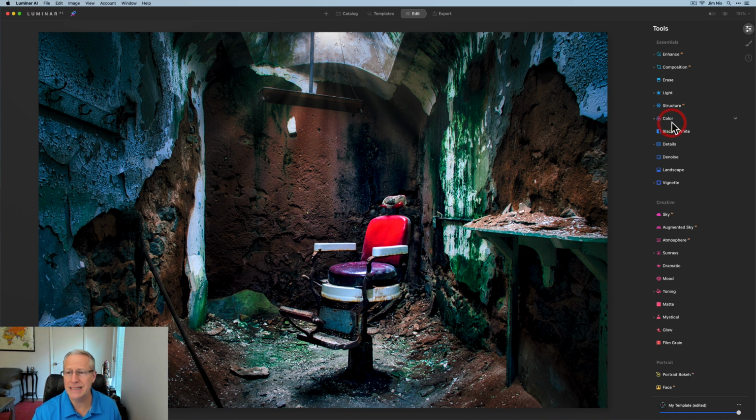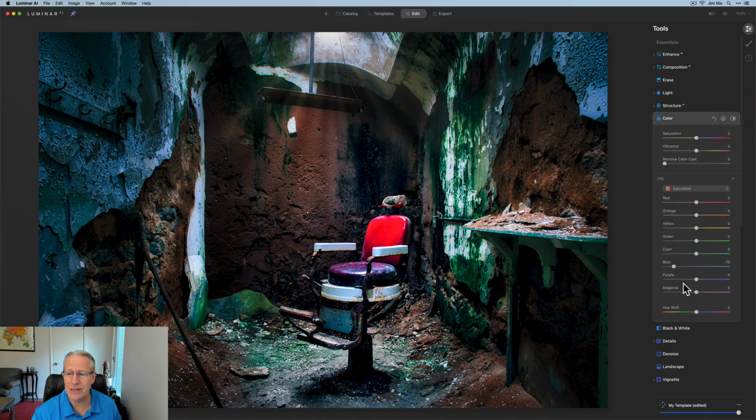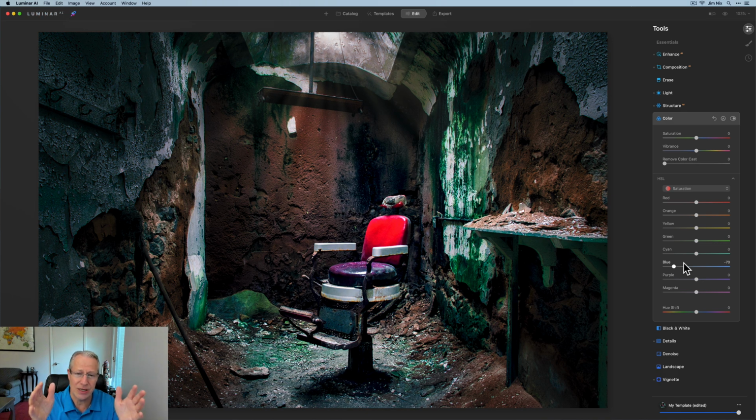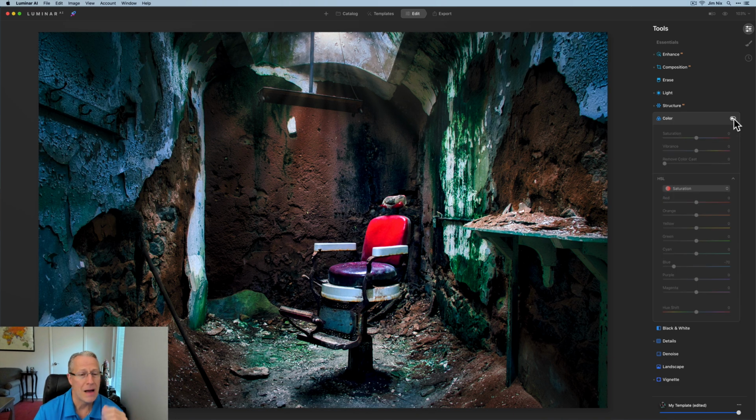So the first thing I did is I went into color, and what I did is I went into the saturation of the blue and I reduced it by 70, and that's because those walls on the left and the right hand side, as you can see, they were really just blue. And a lot of that is because of what I did with color balance. Reducing the saturation on the blue really helped me a lot here, because what I don't want, let me turn that back on, I don't want that blue.